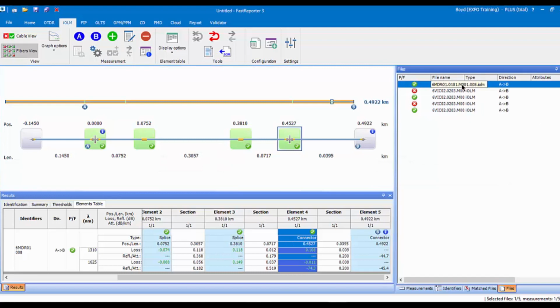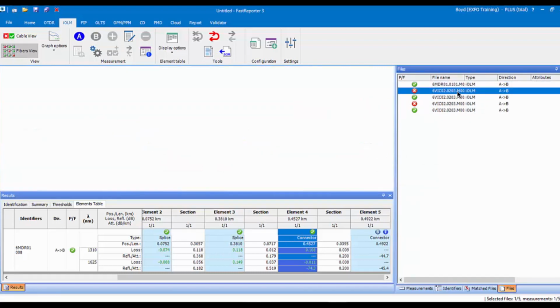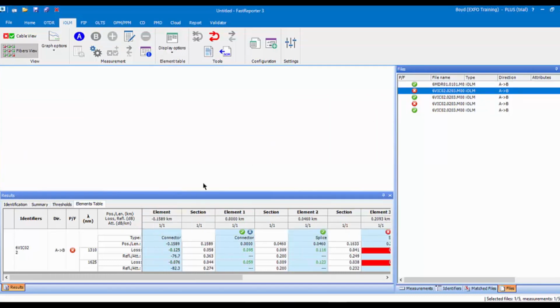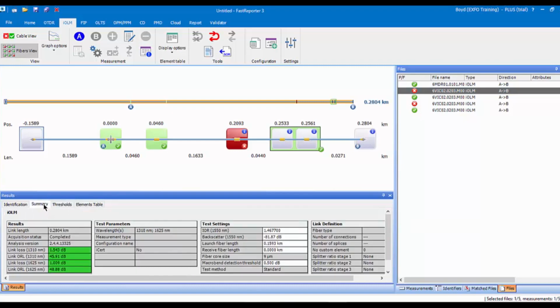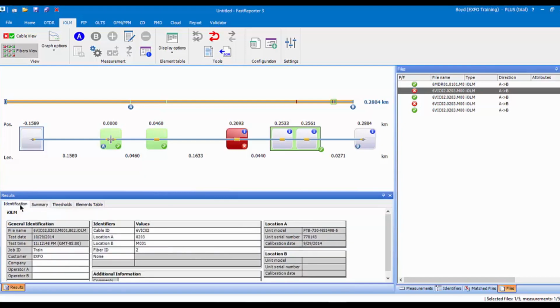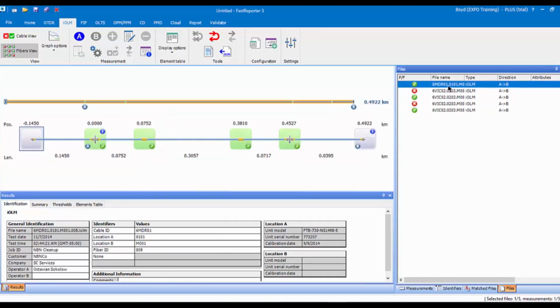Okay, so what I'd like to do, I don't need to make these match. They're different tests. I can go through and just look at them, see what thresholds were applied, get a summary of what happened within the fiber and so forth. Remember, green's good, red's bad according to the pass-fail thresholds. And I can see all the different fiber names and so forth. But what I'd like to do is use my validator on this now.